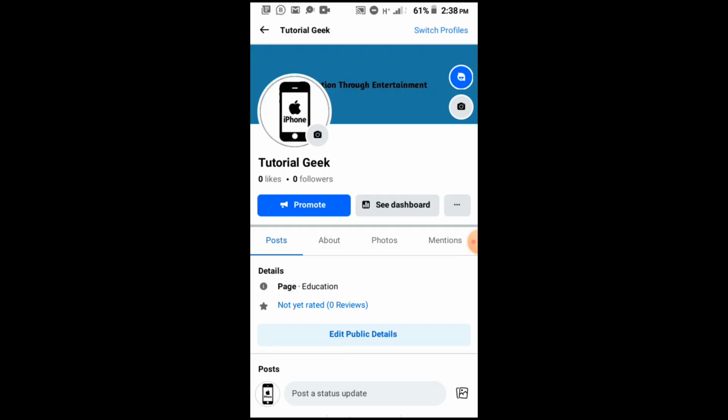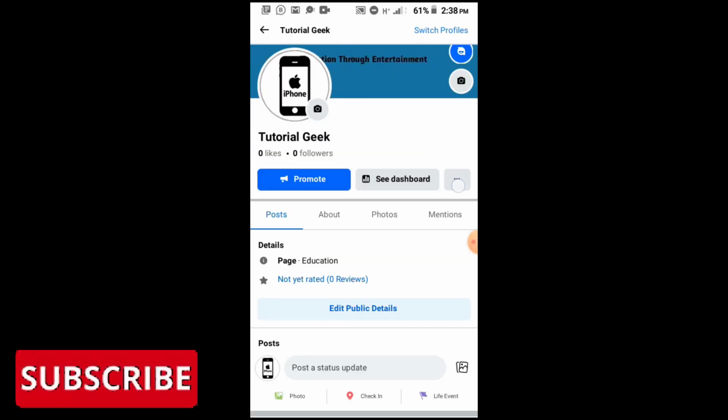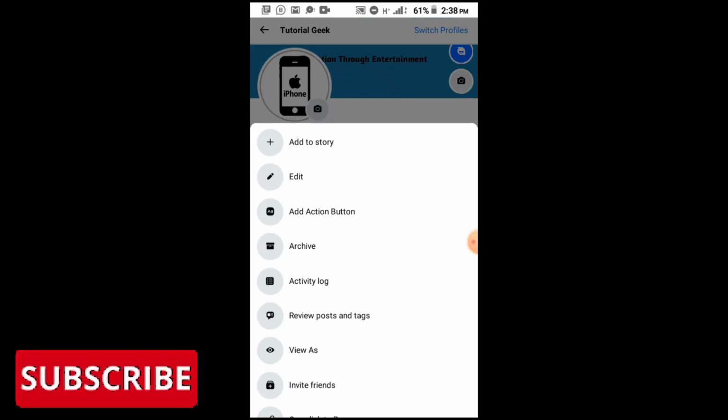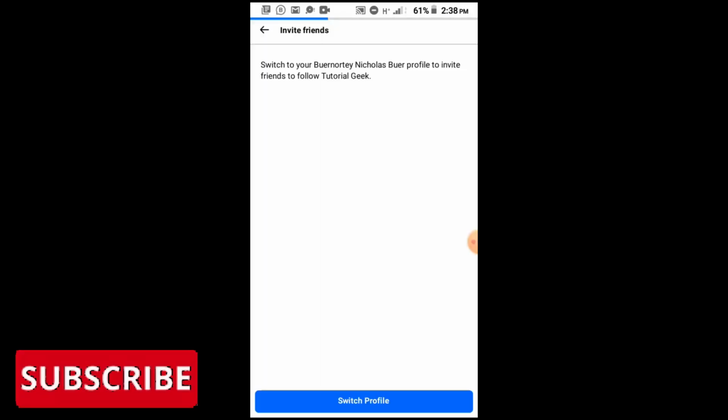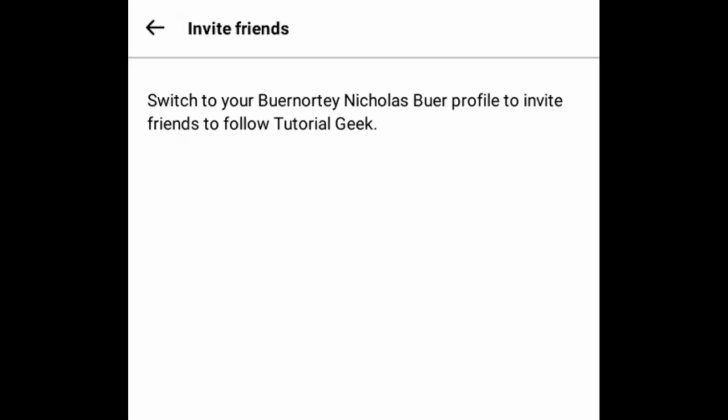So this is how our Facebook page looks like. You can see our icon, our banner, then we can see 0 likes, 0 followers, then we can see the main page of our page. Okay, so let's say I want to introduce people to my page. We click on this ellipsis button, then move down to invite friends. So clicking on invite friends, you can see it says it will switch to your Buenote Nicolas Bue profile to invite friends to follow Tutorial Geek.